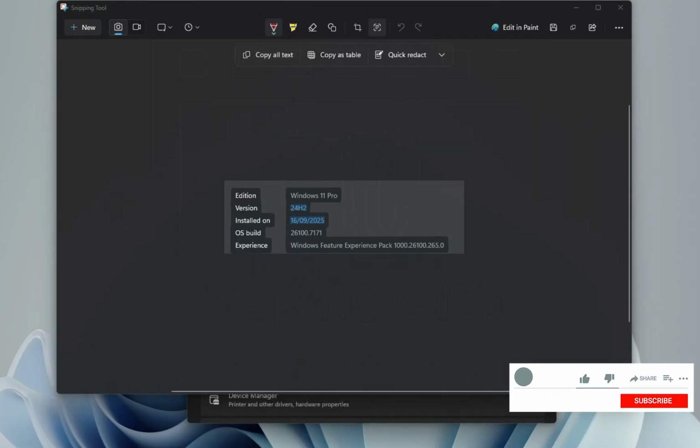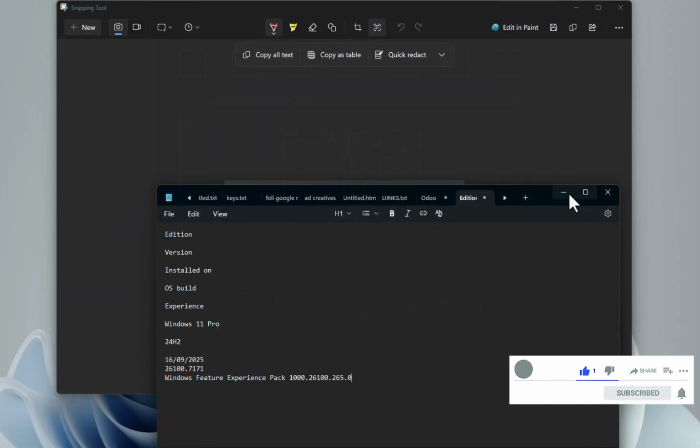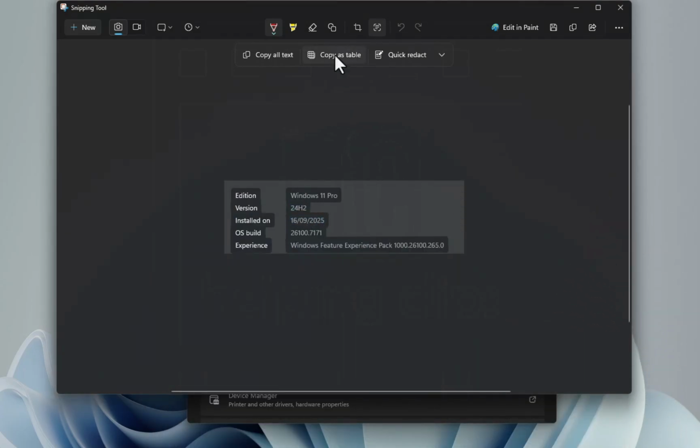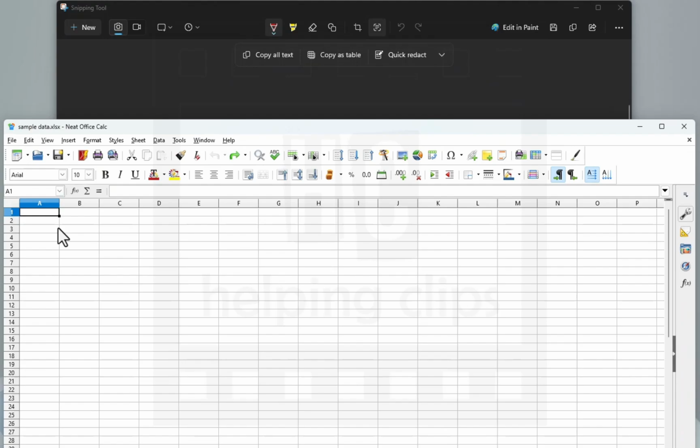Go to the notepad and paste the text. You can copy this as a table. So copy as a table and go to the sheets and paste it.